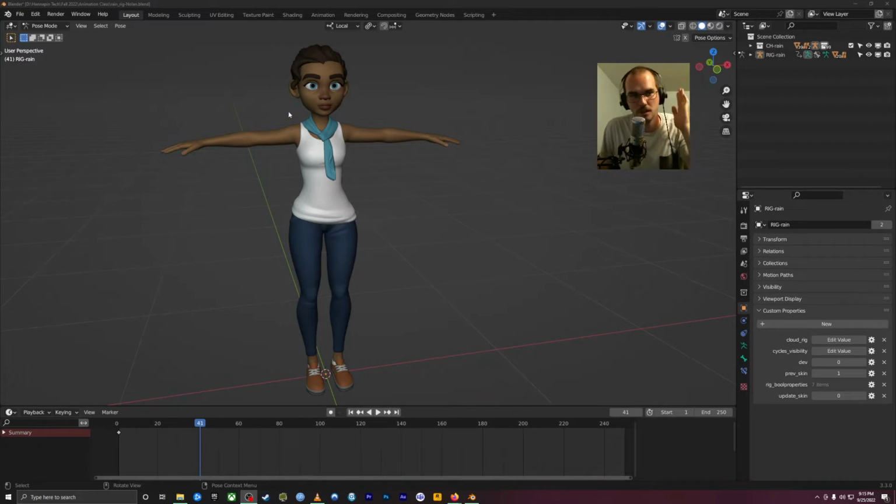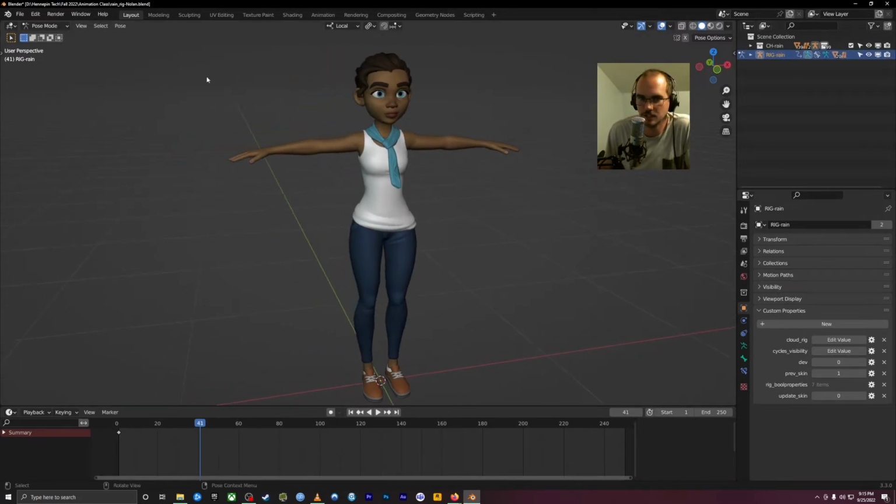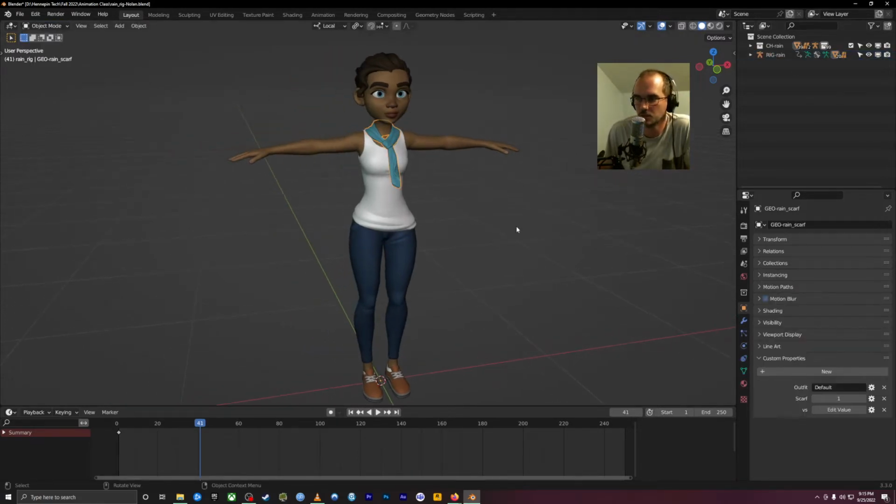So anyway, first we're just going to look at the rain rig here. So this has already been done by Blender professionals. So with our rain rig selected here, I suppose I can be in object mode. Actually, no. Let's select the rain rig here, and we can go into pose mode. Oh shoot, hold on.